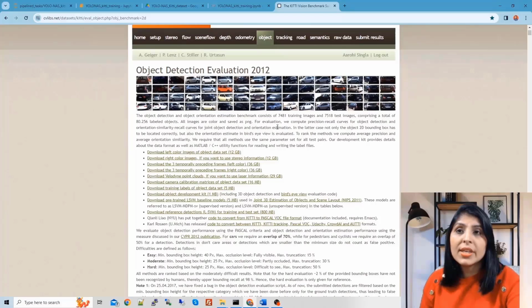On this page you can see this first link: download left color images of object dataset, which is 12 GB in size. We will download this file, and to download it, just click on it and the download will start, and you will get a zip folder inside your downloads folder. And to download the training labels, you will click on this link: download training labels of object dataset, and the size is 5 MB. When you click on this, you will get a zip file inside your downloads folder.